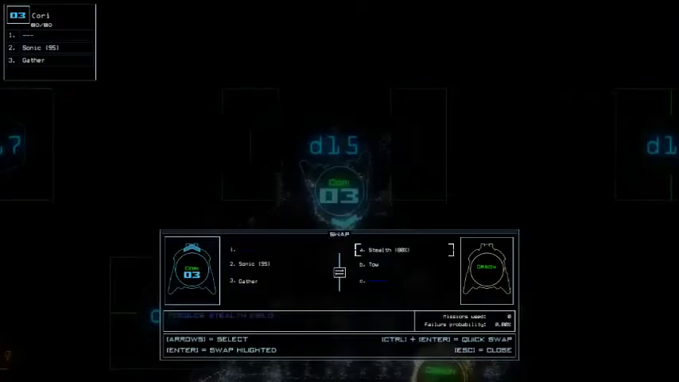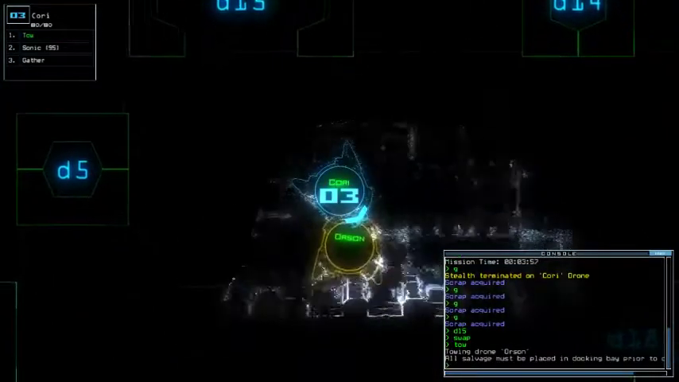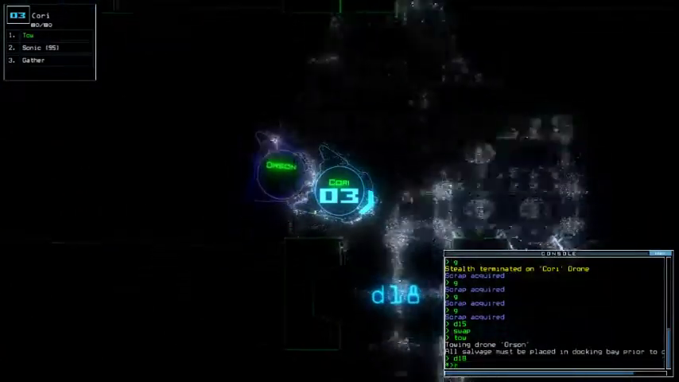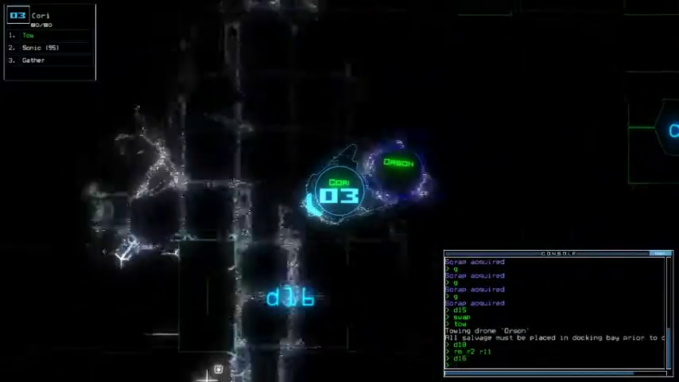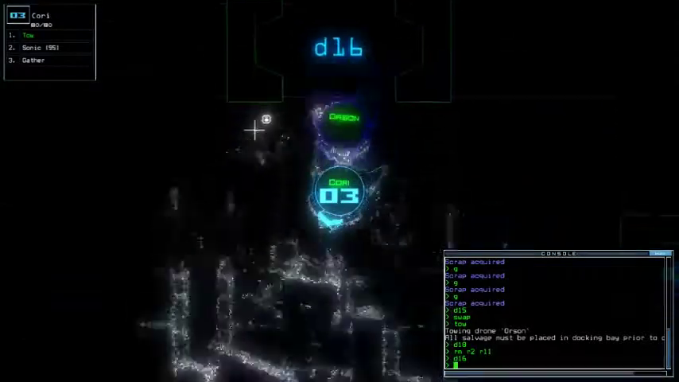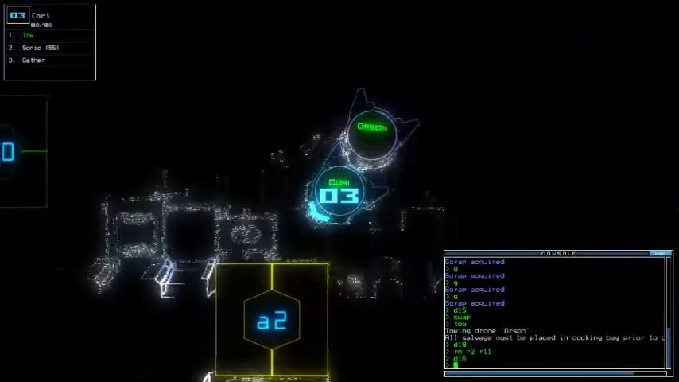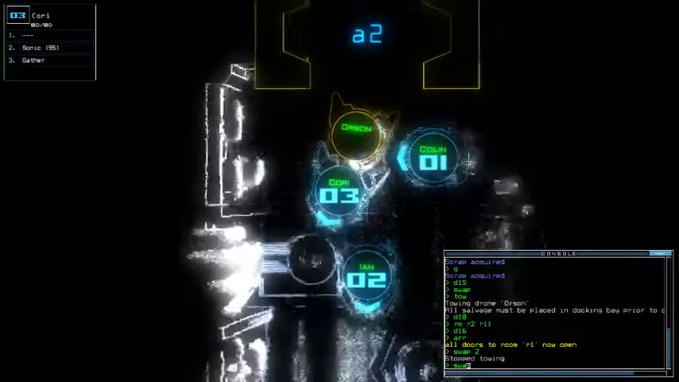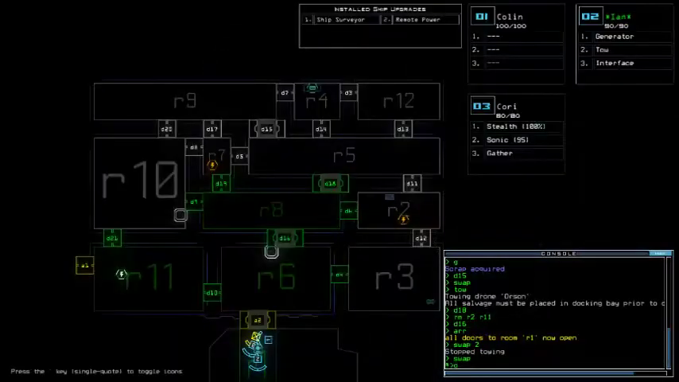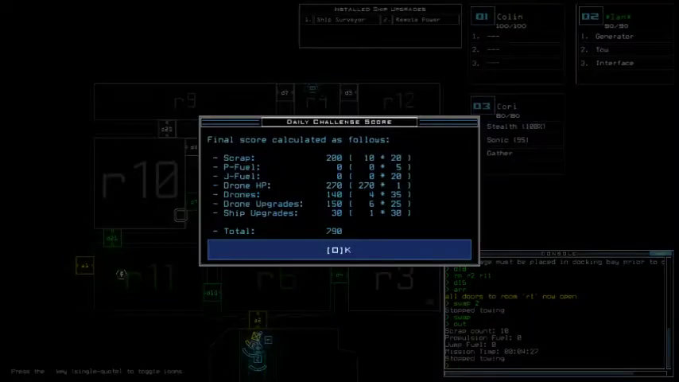This run can still be faster. Yeah, definitely. I like that speed though.